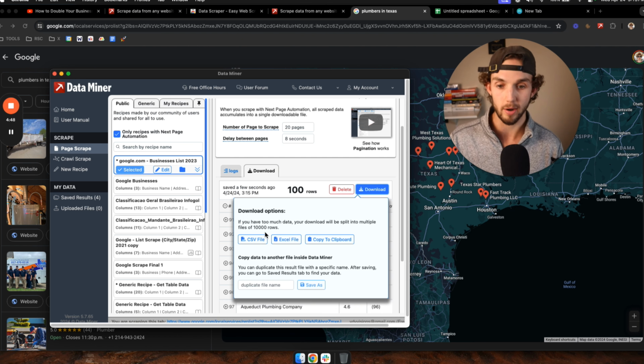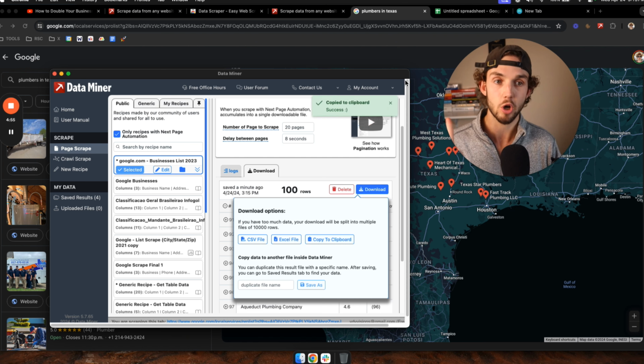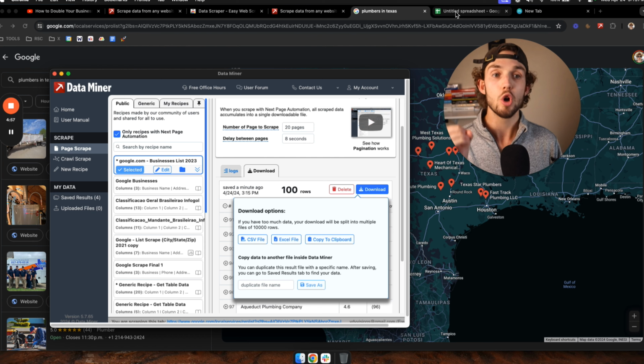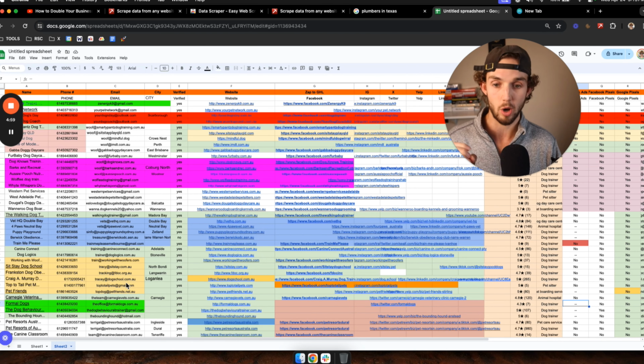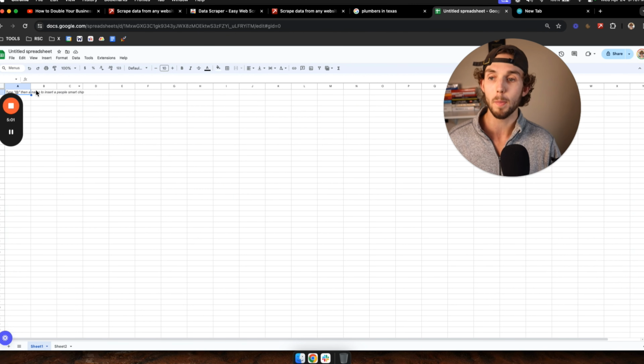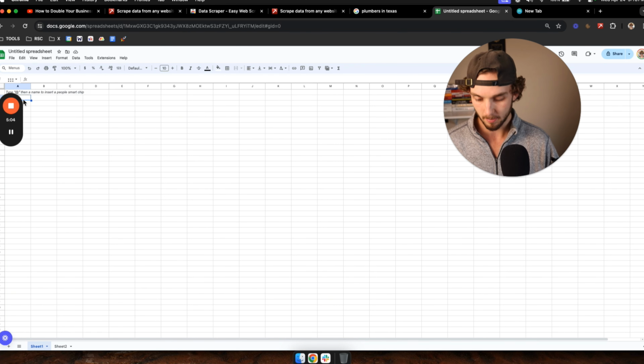However, there's a quicker way, and as you notice, there's no typical Google Sheets option. So what we're going to do is click copy to clipboard. Click this button, copy to clipboard. Then head over to your actual Google Sheet. It looks like this. You're going to want to open up a new sheet. Then go down one and press paste.